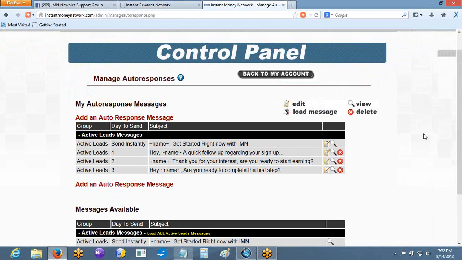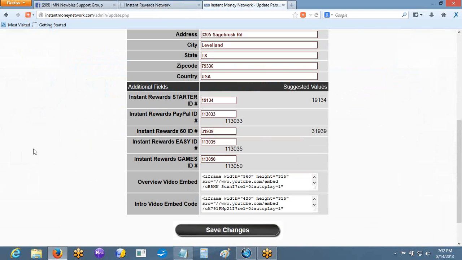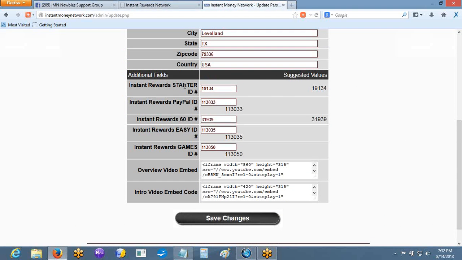Okay, let's go back over to the Instant Money Network and look at our personal info. Here, they allow you to promote the starter, the PayPal, the 60, the easy, and the games. And you can put some video embeds in here if you want to. The starter and the 60 were pretty much already plugged in. I had to manually go over and grab my numbers and place a number in there.